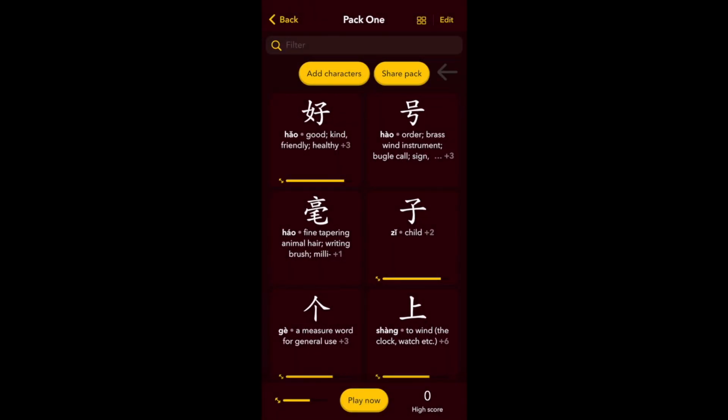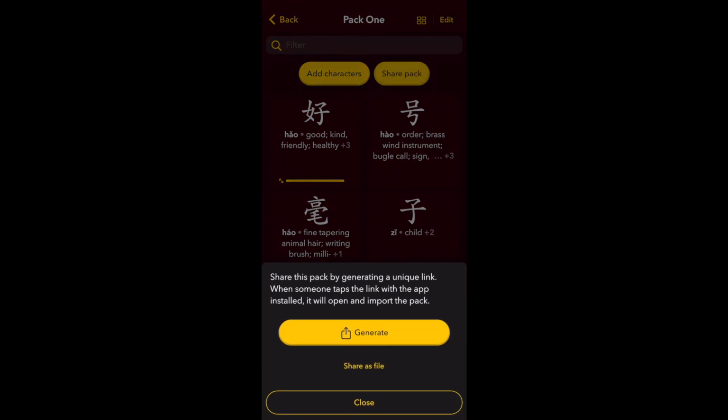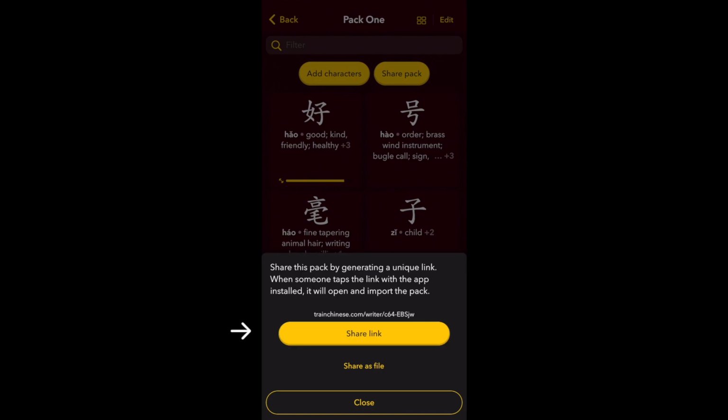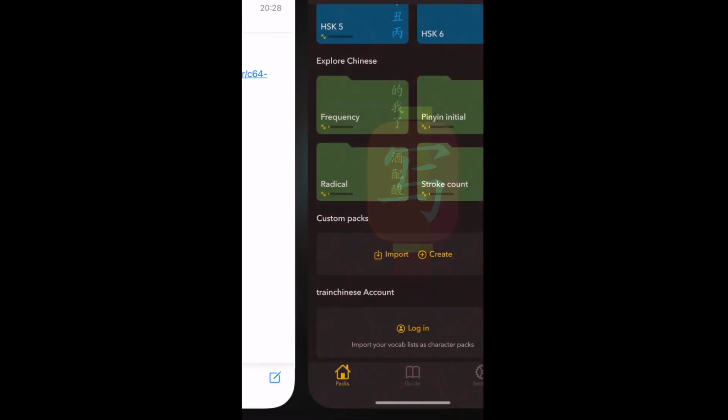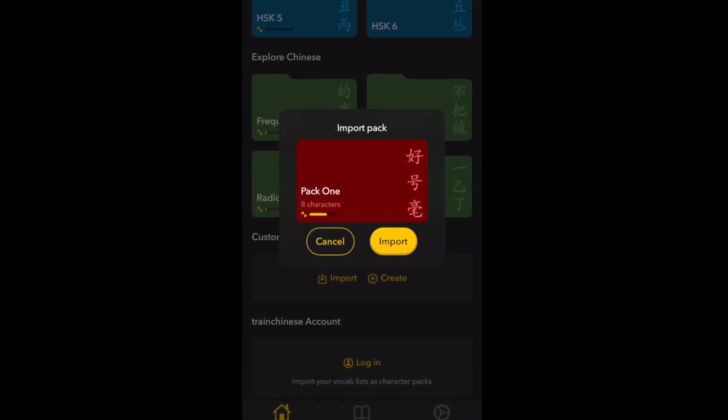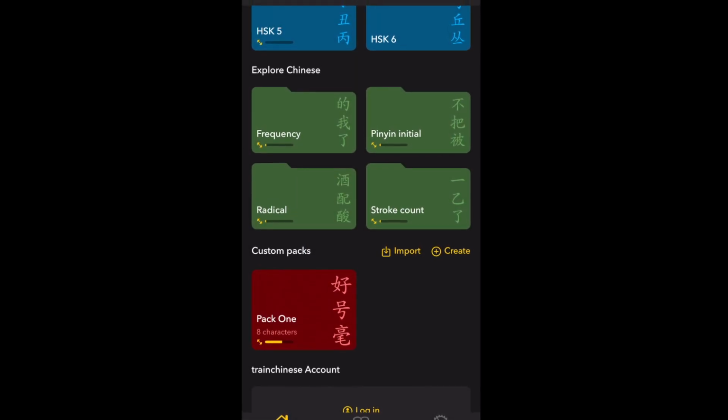The great thing about custom packs is that you can also share them. There are 2 ways to do this. The first, and easiest, is to generate a link. For this, you'll need to be online. Just tap Generate and we'll create the link, which you're then prompted to share. I'll send this to my friend who also has Chinese Writer installed. It doesn't matter if they're using iOS or Android. When they receive it, tapping the link will open the app on their device and add a custom pack with the same name and characters.